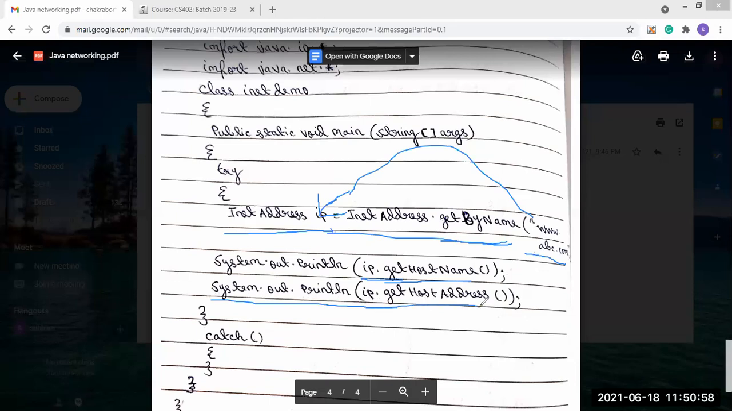And you see, System.out.println(ip.getHostAddress()). Through the InetAddress object, we are calling the getHostAddress method. What will this method do? This method will print the IP address of that particular host. That's how we have used it, and all our statements are present inside the try block. In the catch block, whatever exceptions are thrown will be caught by the catch block. So that's how this program is done.